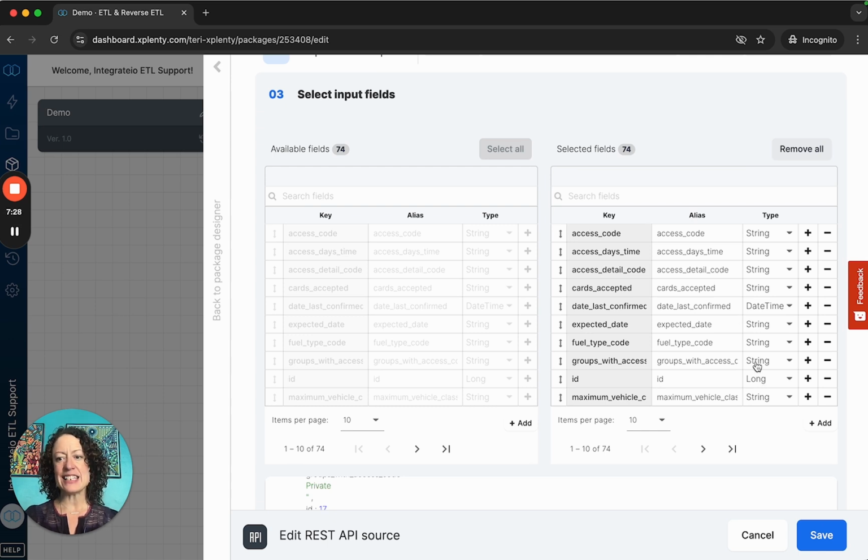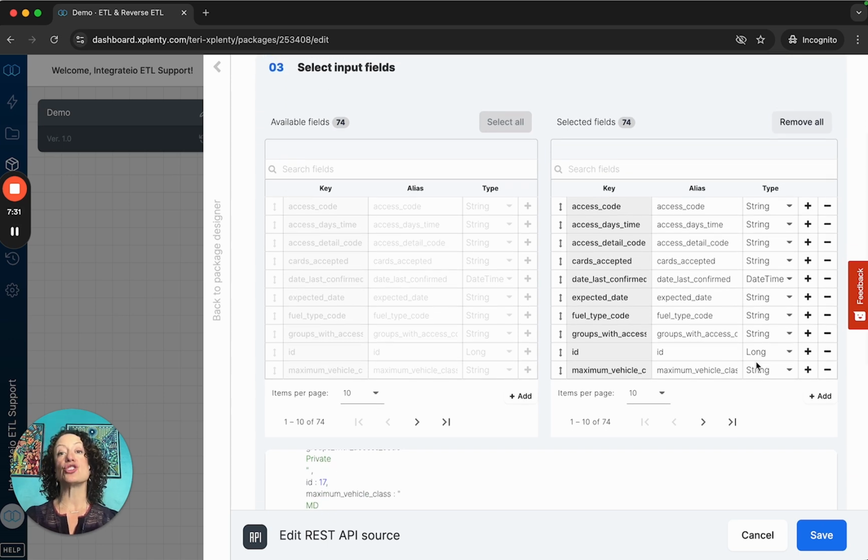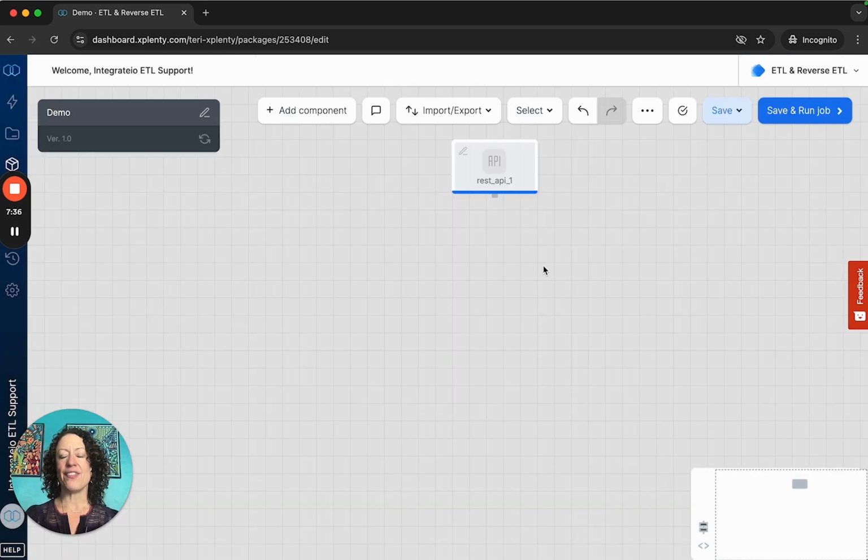And that's it. As easy as that, we were able to extract data from this API. I'll go ahead and save it. And at this point, we could move on in building our package.